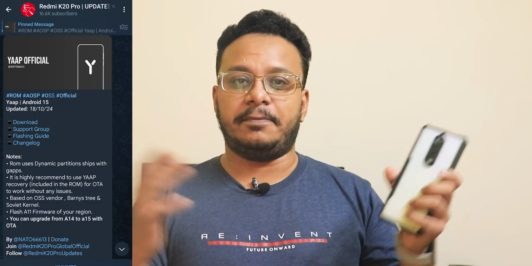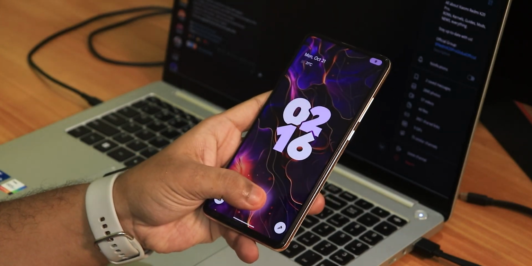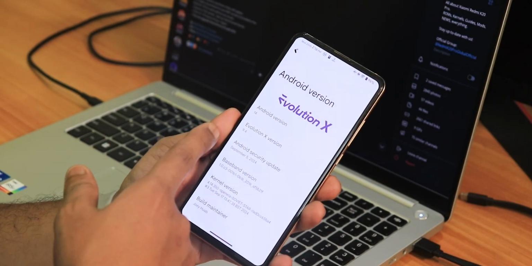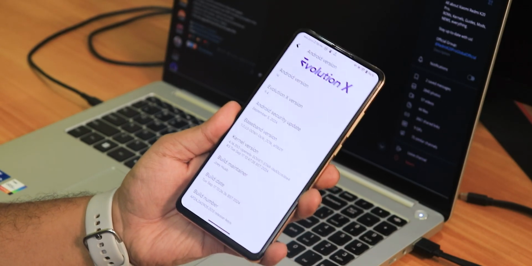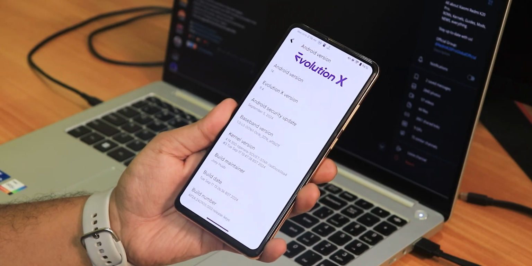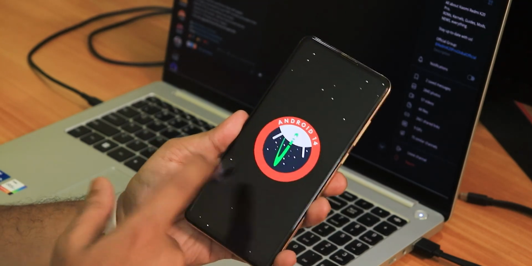So yeah, let's begin. So here on the K20 Pro, I'm still using the Evolution X ROM right now. Let me show you the build date. Here, as you can see, this is the 9.4 version of Evolution X. I know there is a newer update, but I didn't update it. This is the 17th September 2024 build that I have over here. And this is, of course, based on Android 14 right now.